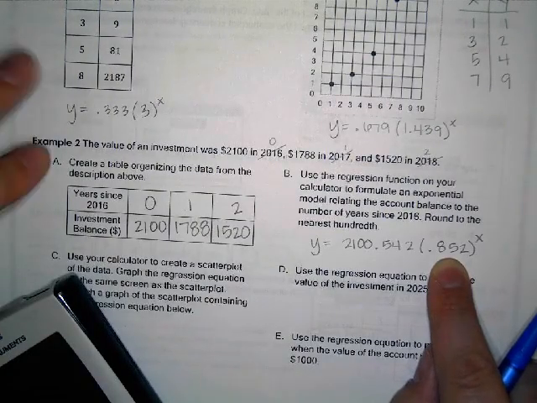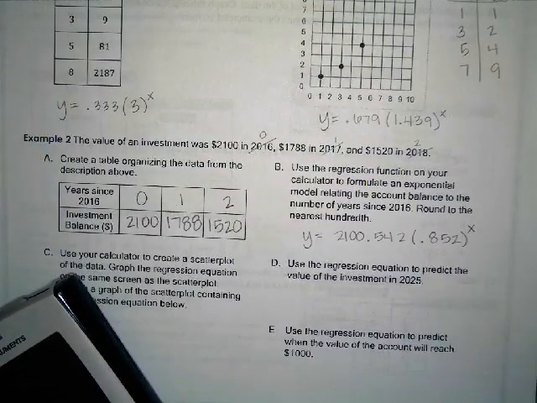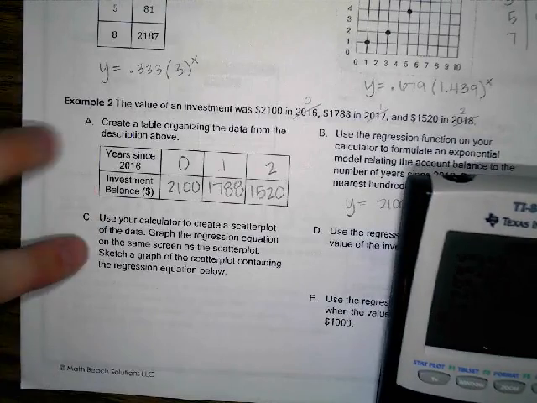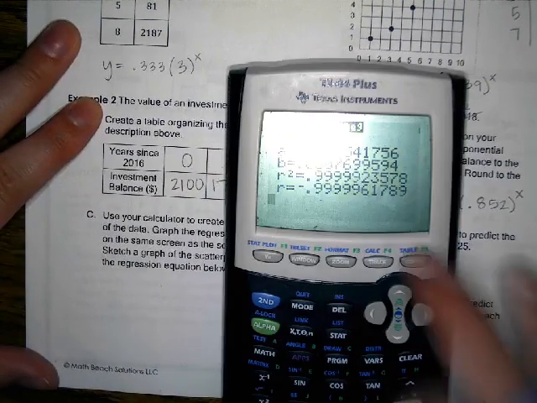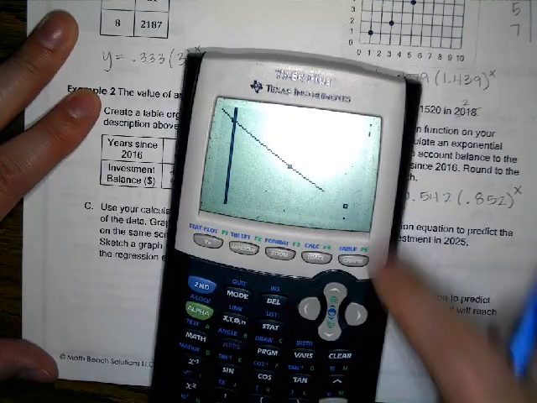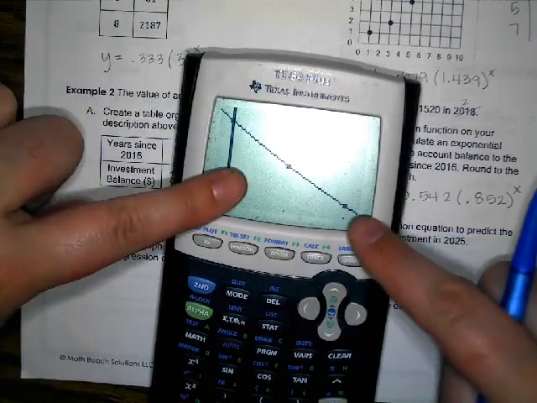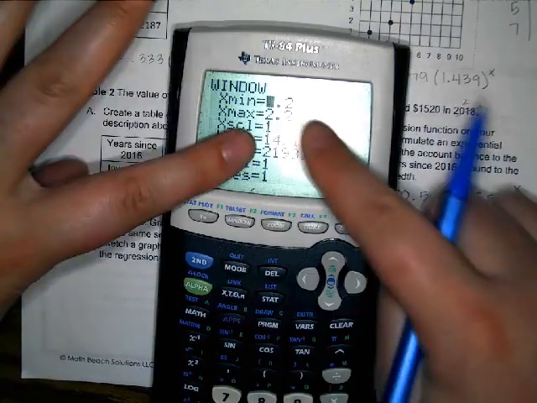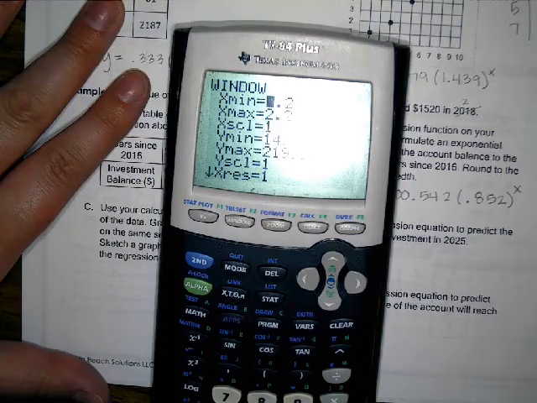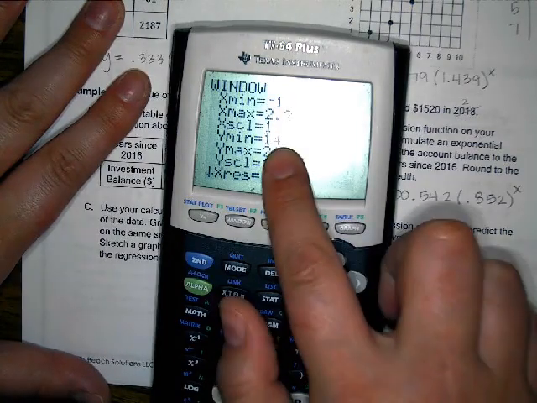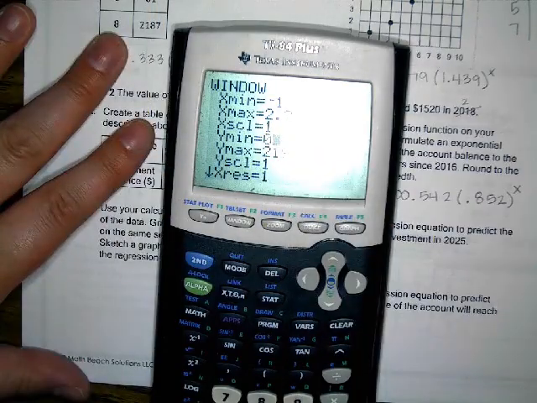They want you to sketch a graph, so we're going to go ahead and do that. If you don't like the way this graph looks because it's super zoomed in, you can hit the window button and you can back it out just a little bit. Like this, I might make my y min like 0 so I can see it looking like an exponential model. Just kidding, hold on, maybe let me make it bigger.